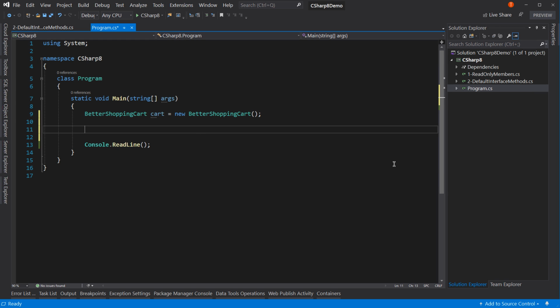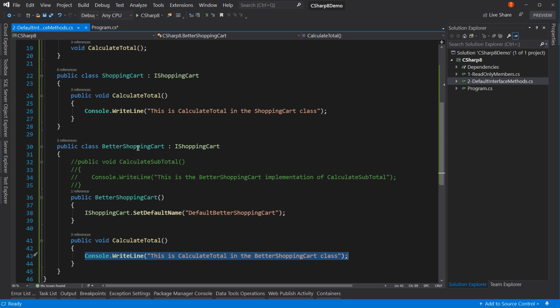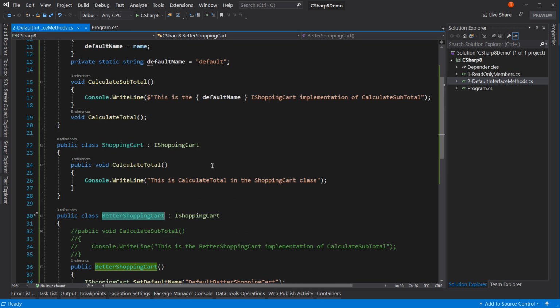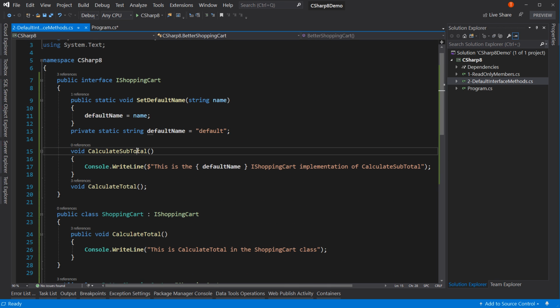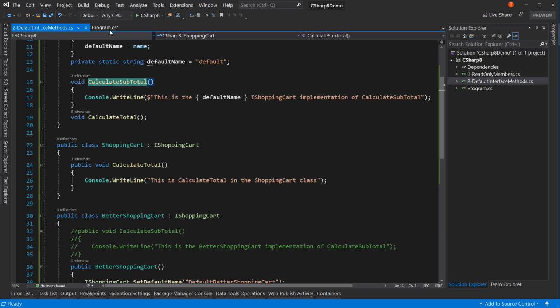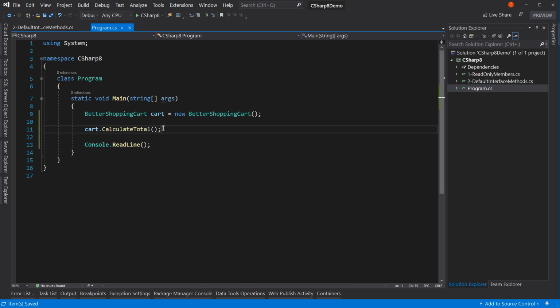Let's say cart dot, and look at our methods. We only have one, calculate total. Why is that? Why don't I have calculate subtotal? Well, the answer is because it's not in the better shopping cart. There is no calculate subtotal. And you may say, well, yes, there is, Tim. The interface has a default implementation of calculate subtotal, therefore it's in that class. No, it's not. The reason it's not there is because we're referencing it as the class itself.